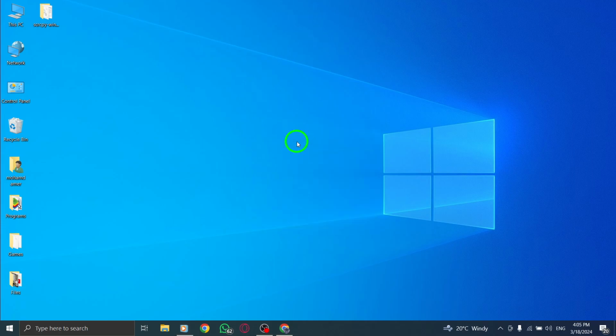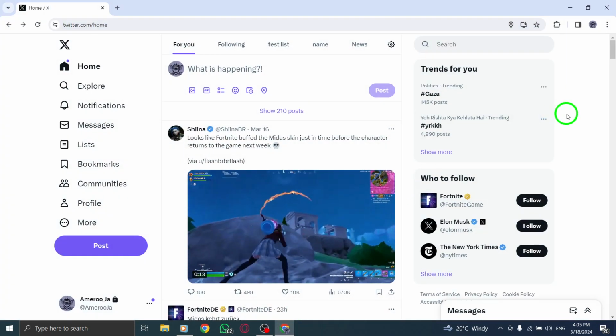Welcome to our guide on how to delete search history on Twitter using your PC. Let's walk through the steps together. Step 1. Open Twitter on your PC to get started.